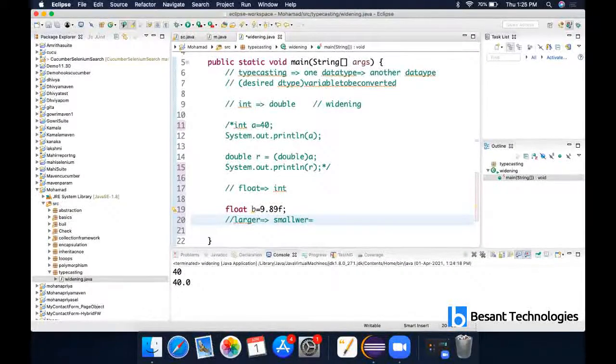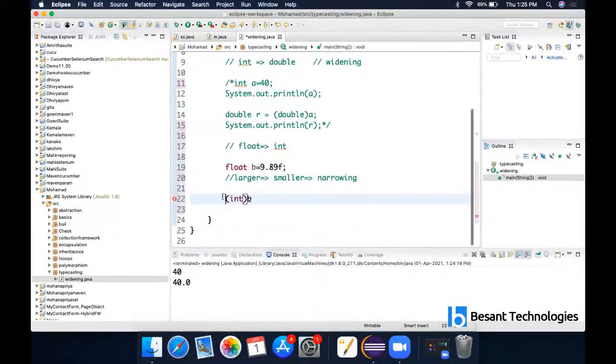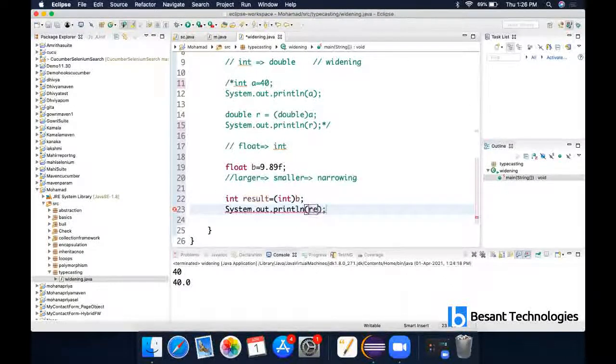Okay. We are going to do the narrowing concept. We say the data type is integer here, and the variable that I want to convert is b. I want to store that in a variable, and it will automatically take its type as integer. You have to give float integer. Okay. So then I'm printing this result.